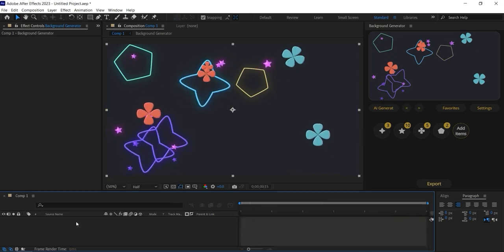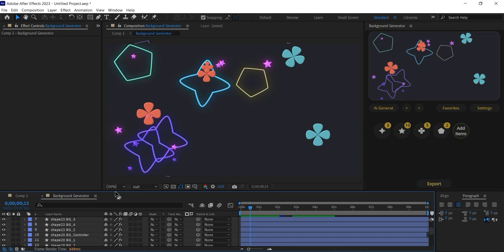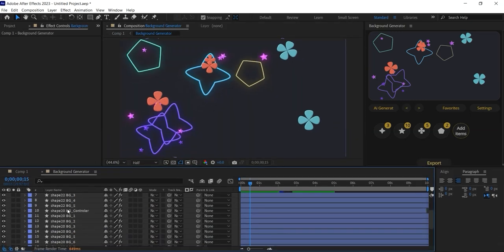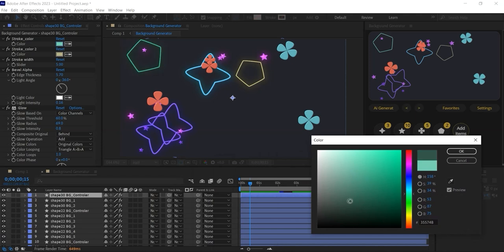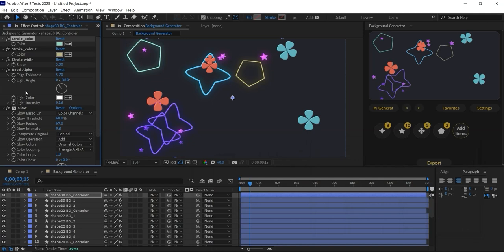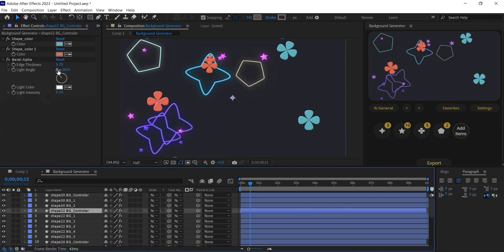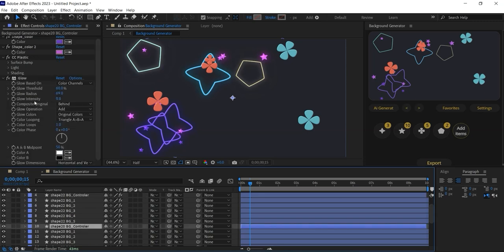First of all, let's go to the comp and see the controllers. I come here. From here, you can change the color of your shape, for example a little bit darker or brighter or something like this. And you can change the alpha setting. As you can see, this is the glow for this shape. Threshold like this, and you should go to another controller that allows another glow.